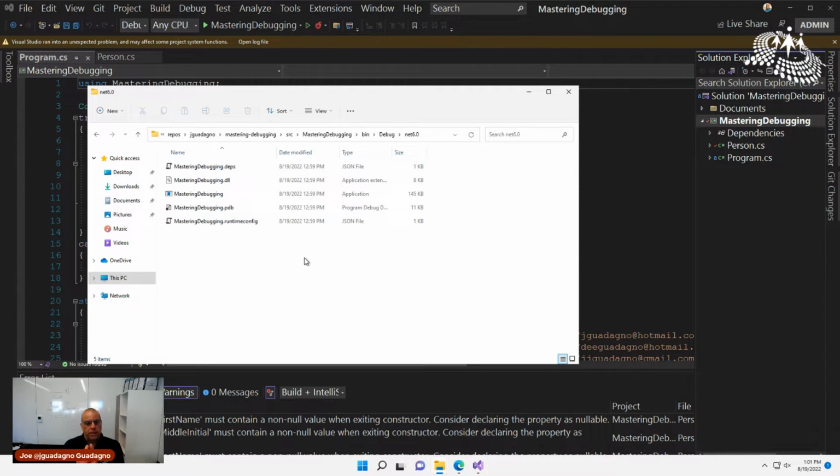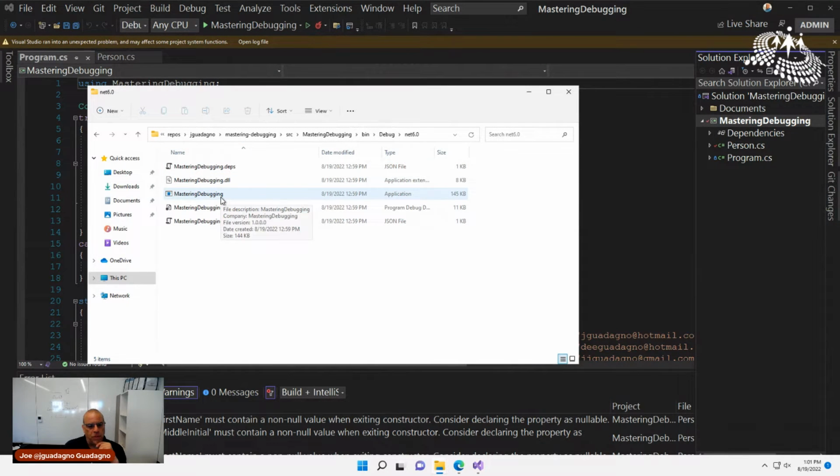If I go into this folder, I'll see a couple of files in here. The one most of us are used to is the mastering debugging.exe. This is the actual executable that runs. But there's also some other files that I didn't generate, but MSBuild generated for me. Mastering debugging.dll is the actual code that runs. The .exe is just a shell that will call out to this DLL. Then there's this hidden file called PDB, or Program Debug Database.